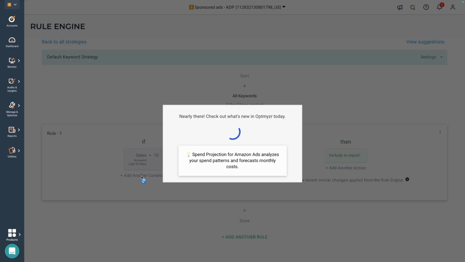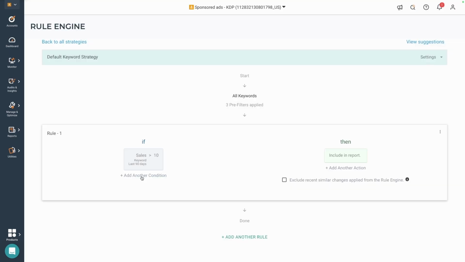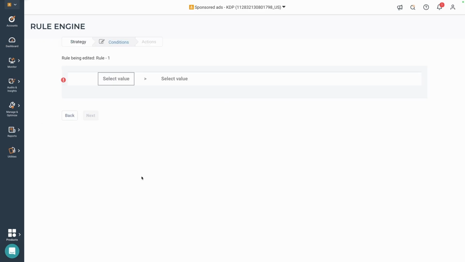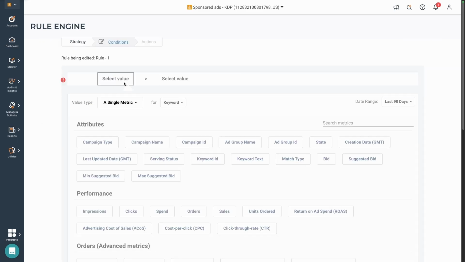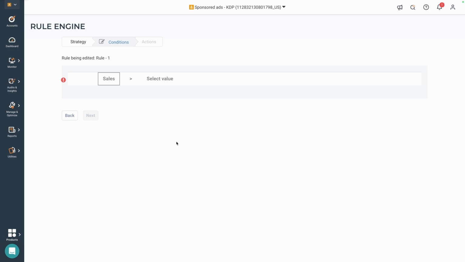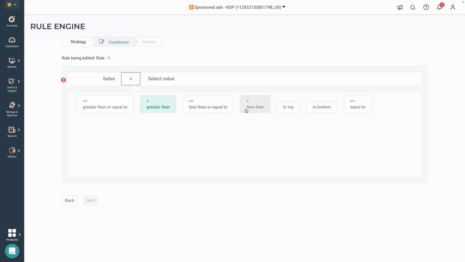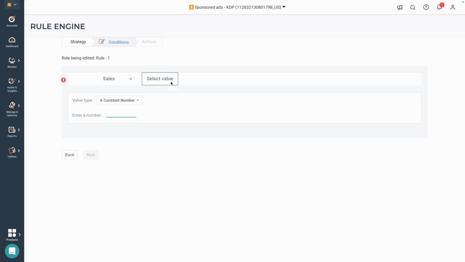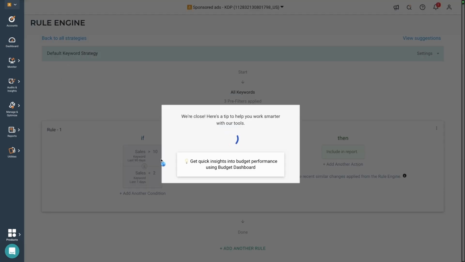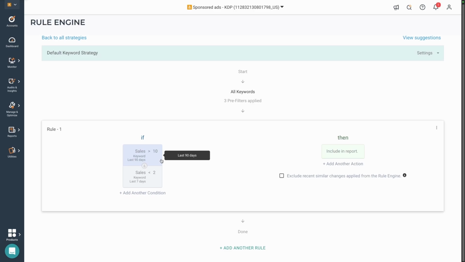That's our first condition. We can then go ahead and add a second condition, right? In this case, we want to look at a shorter time frame. Let's say that in the last 7 days, the keyword hasn't seen any sales at all, or actually less than 2 sales in the last 7 days. And now on top of that, let's also factor in impressions.